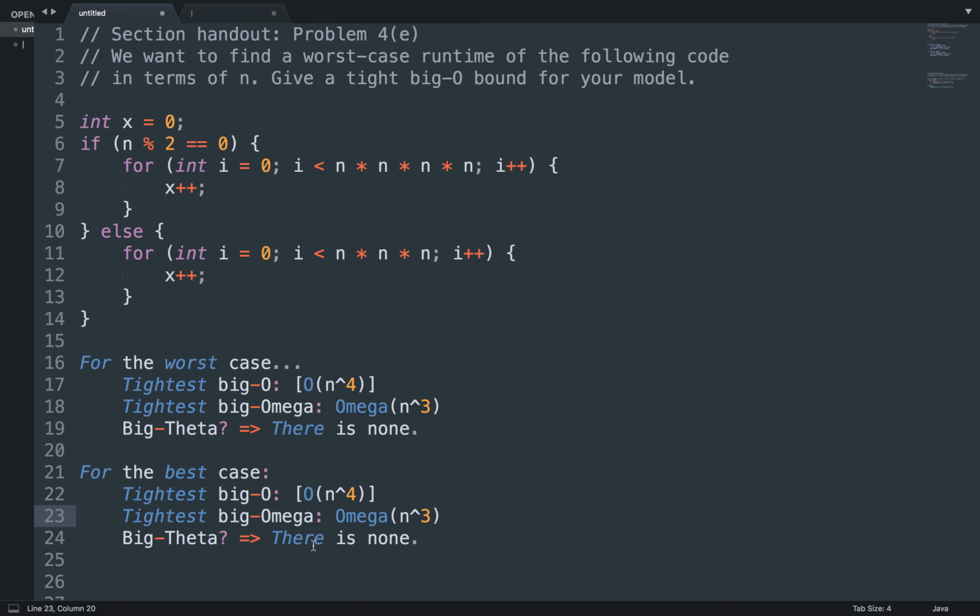So just a quick review, big O and big omega don't necessarily mean best case and worst case. You have a big O and a big omega for the worst case, and a big O and a big omega for the best case. So the answer to this is O of n to the fourth, because all that we asked for was a tight big O bound for our model. So that's the answer to this section problem.